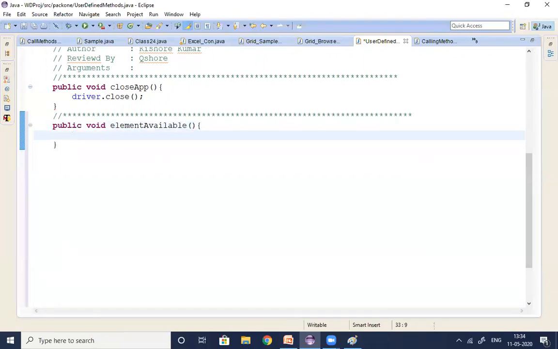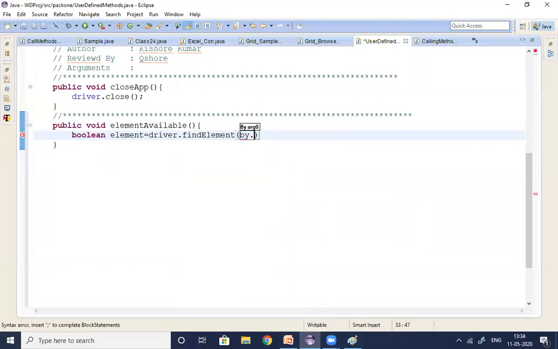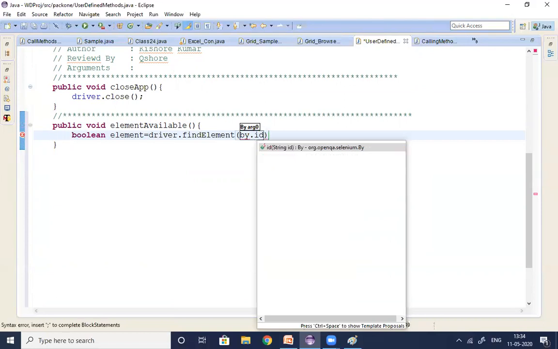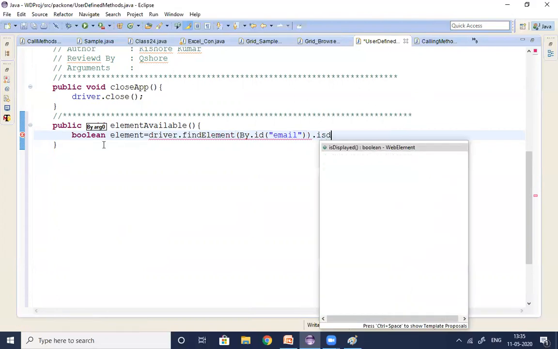So what is my requirement? The email element should be available. So how to verify whether the email element is available or not? Simple. First boolean element equals to driver dot findElement of By dot any locator. In projects we use only XPath, guys, but here we can use ID or XPath, anything. So I'm using ID here. ID of email, dot isDisplayed.